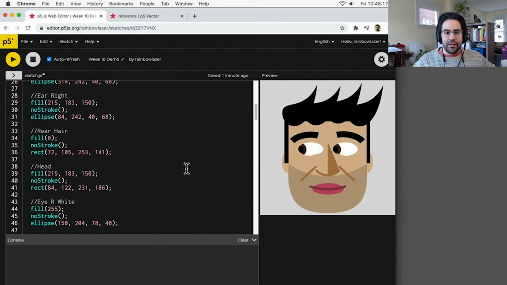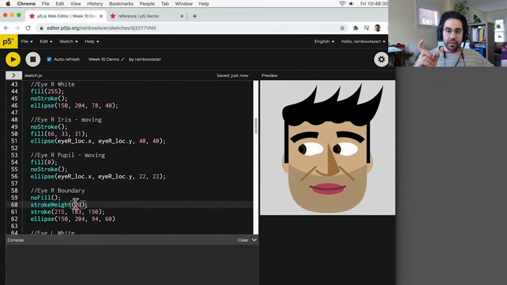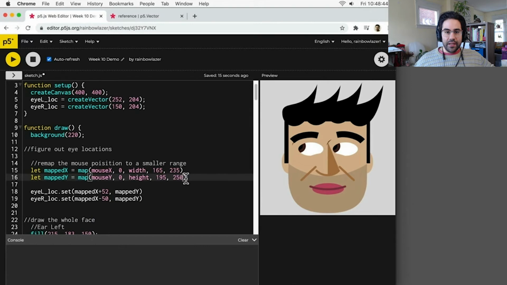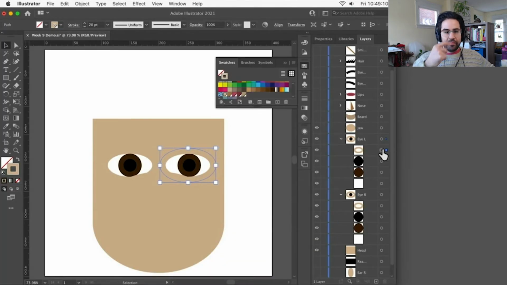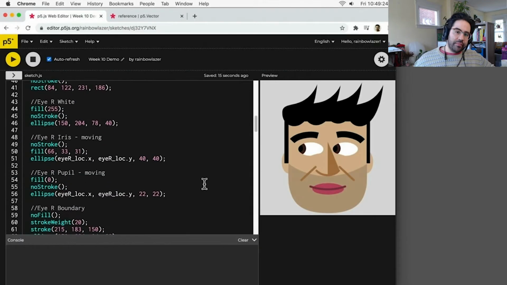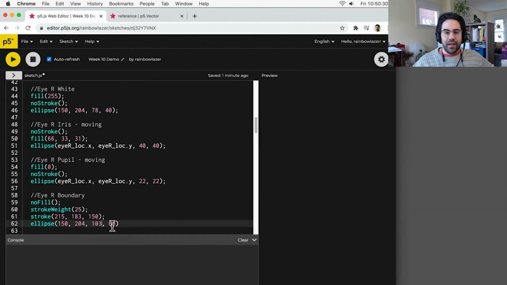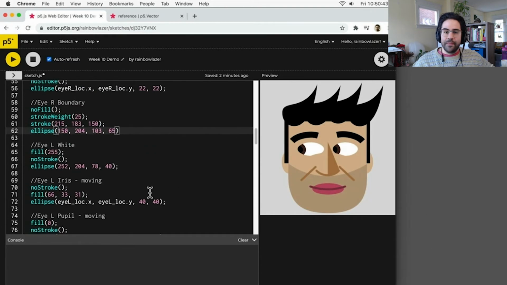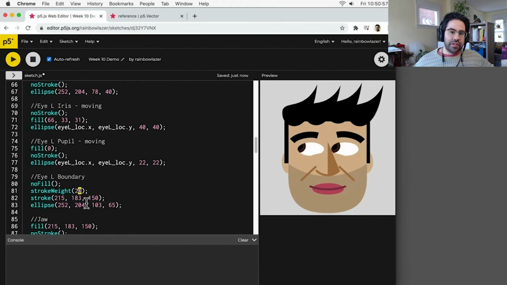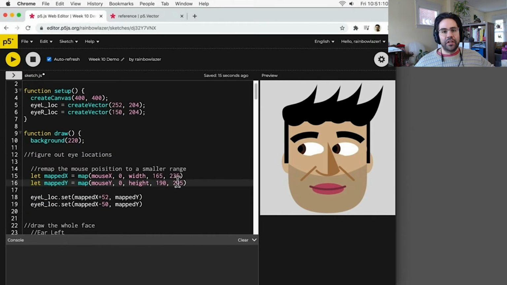I'm finding that the eye location looks pretty good in terms of where they can move, but I need to maybe increase, I think, those boundary shapes a little bit. So I had to go back to Illustrator, make some adjustments, get the coordinates, pop them back into P5. Again, you don't have to work this way. You don't have to work in Illustrator at all. You could do this all by hand. You could do this from Photoshop. I just like Illustrator because it matches up pretty well with the shape functions in P5.